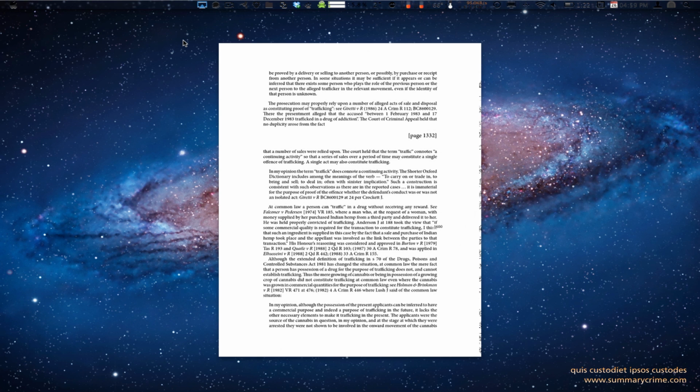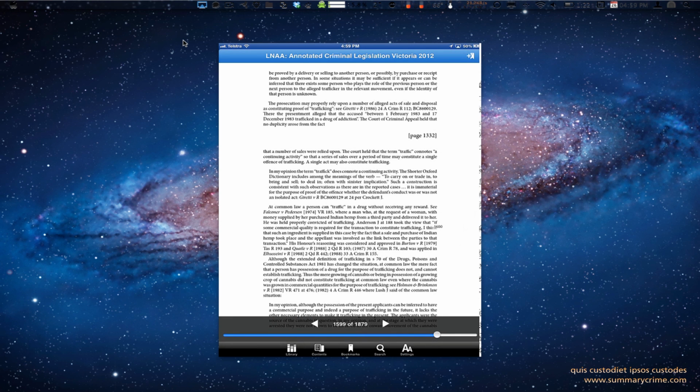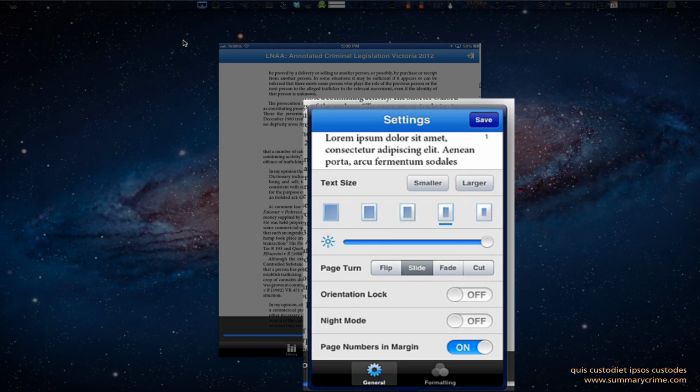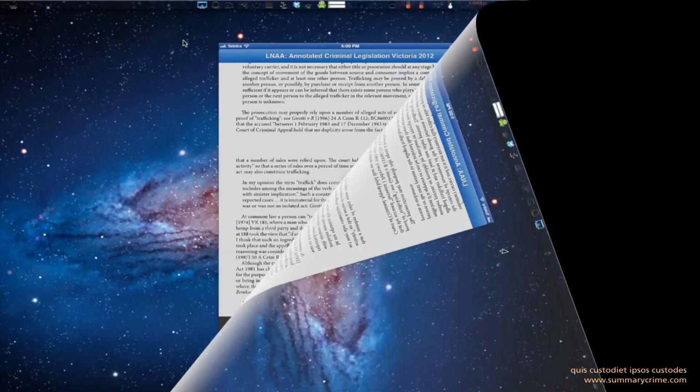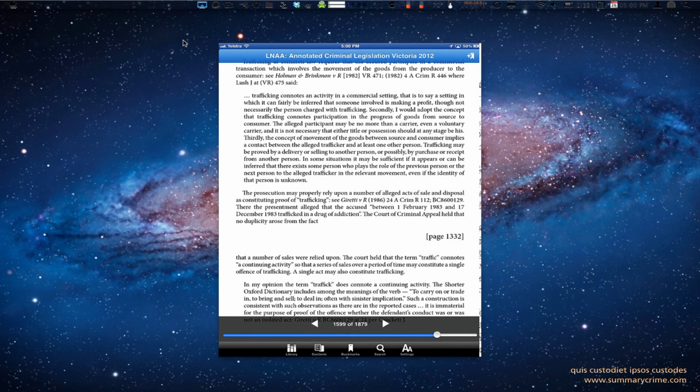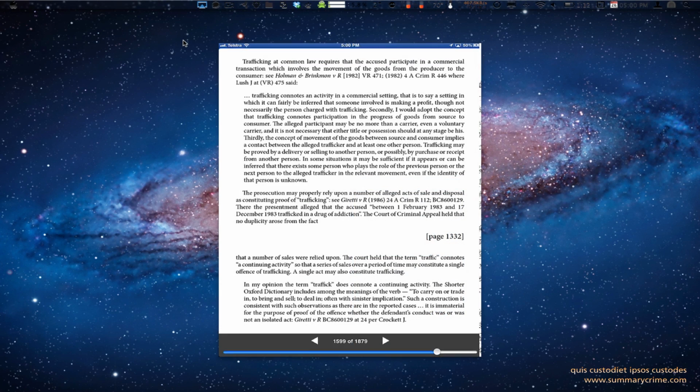I've got the option, if I tap there, down the bottom right in the settings. If I go into here I can make the text smaller or larger. Now when I first opened it up the default was on that second last setting there. And if I save that, we should see the text resize. There we go, so that's a little bit larger.